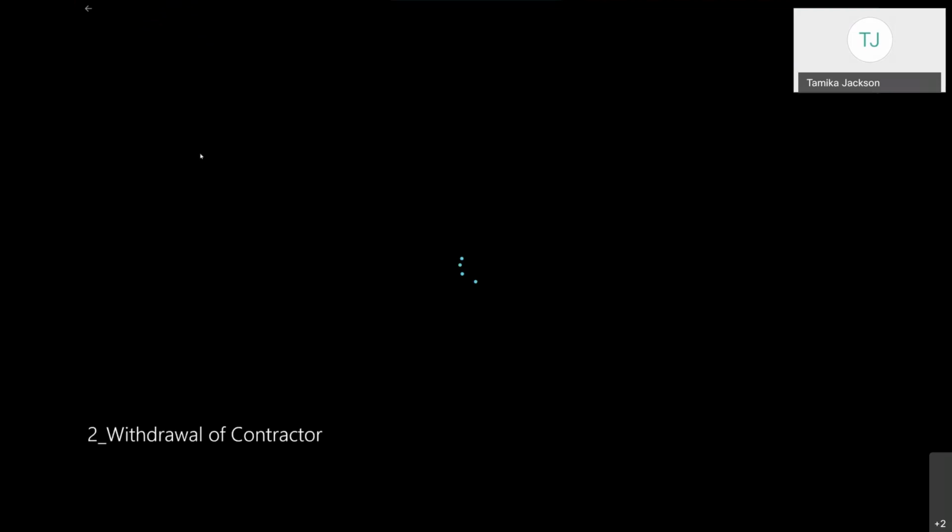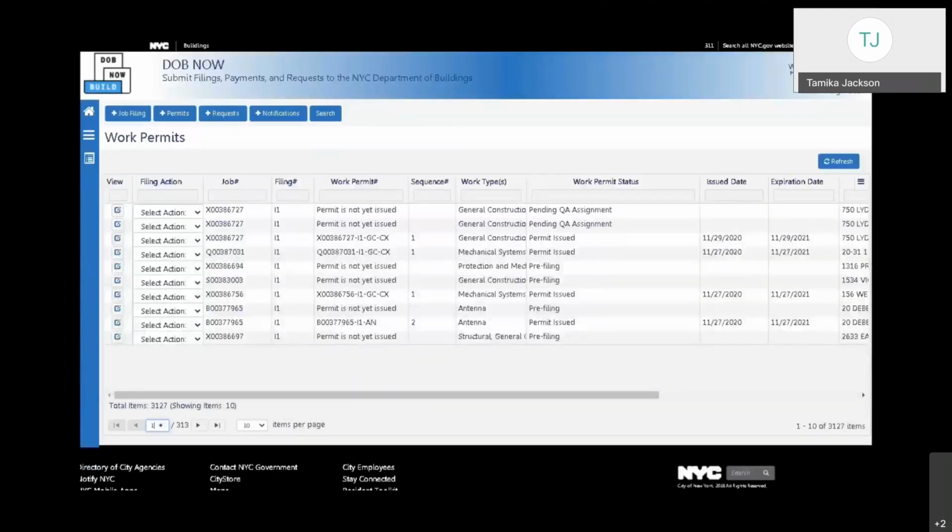In this demo, I'll be going over one of the most convenient features of DOB NOW: Build in our December 2020 release, the withdrawal of a contractor. In DOB NOW, the contractor or owner can now file a contractor withdrawal request on permits by completing a few steps. You have to be associated to the job filing in order to proceed. However, the permit status must be permit issued and not signed off in order to initiate the request. You cannot initiate a withdrawal request prior to the permit being issued.